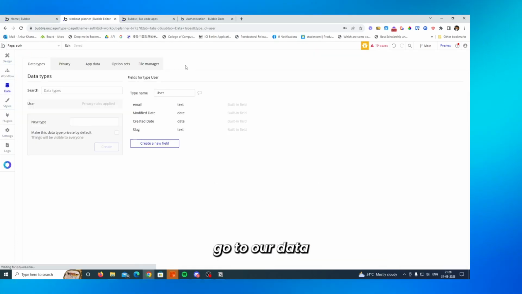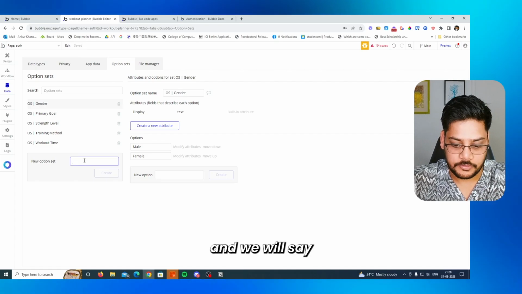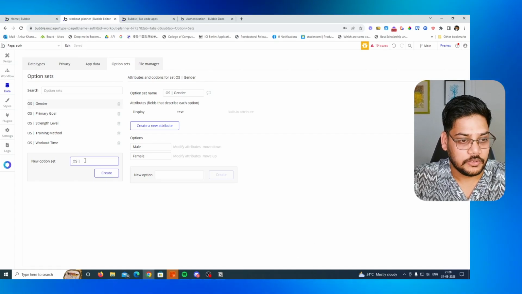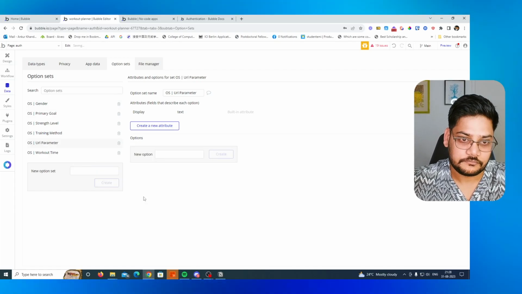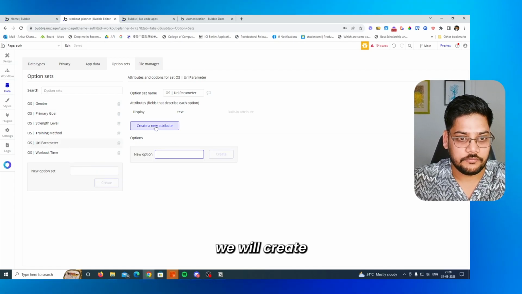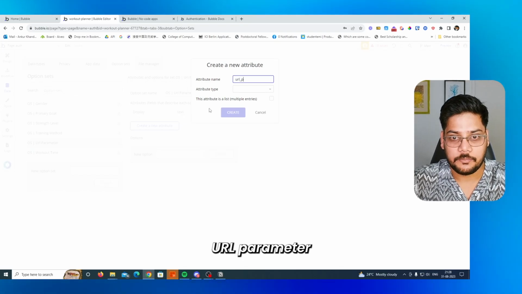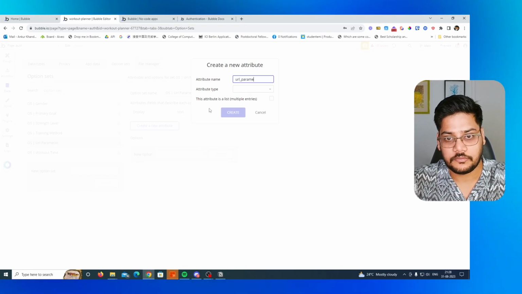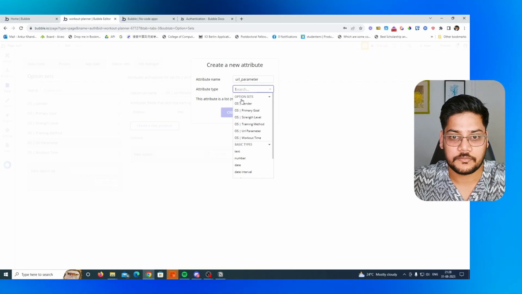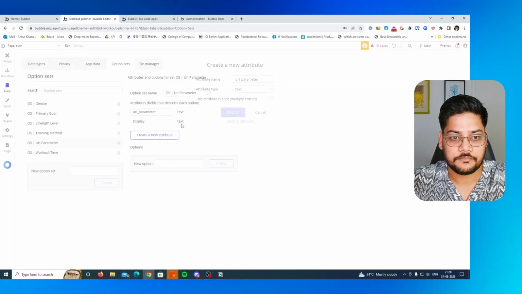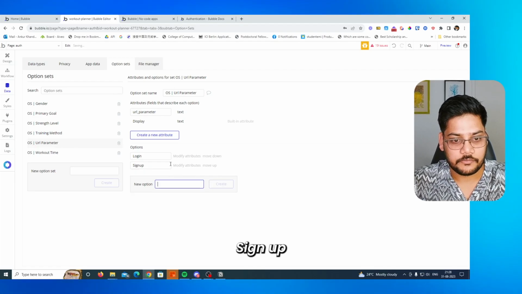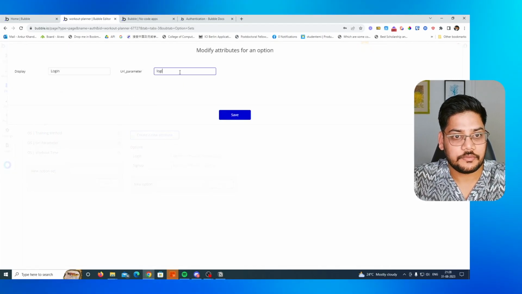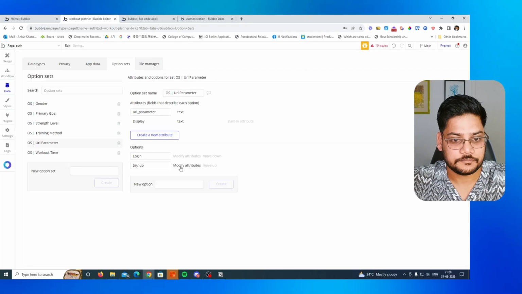So we will go to the data, option set, and we will say OS URL parameter. We will create one more attribute, URL parameter, text. Now first one is login, second one is sign up. Perfect. So that is going to be login, that is sign up.